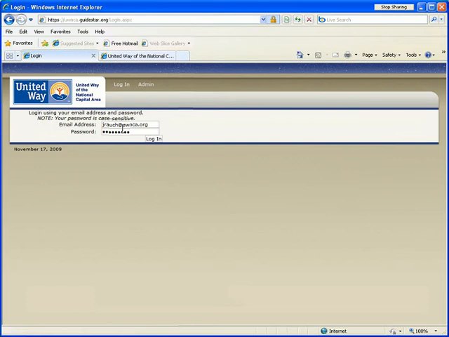representatives at comimpact@uwnca.org. Their phone number is 1-888-653-1455. I'm going to log in here.